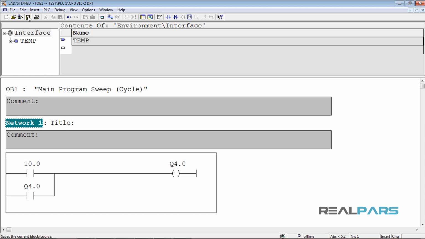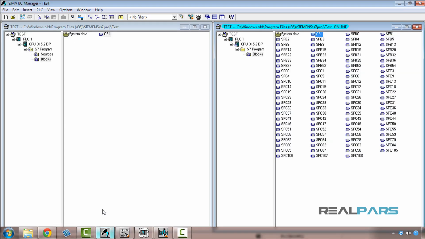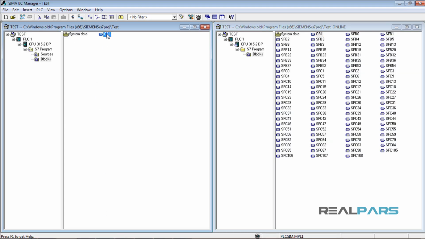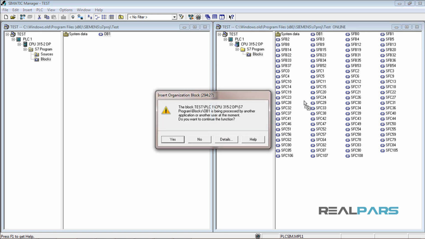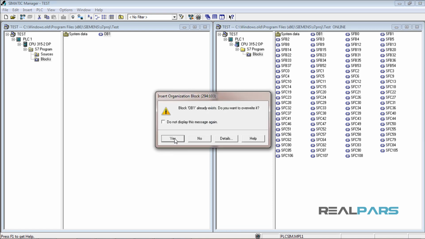So to test the program, first we save it, then come back to the SIMATIC, and as before, we transfer the OB1 from the offline window to the online window. This will automatically download it to the CPU. Now we are told that the OB1 is currently open, so we say OK, no problem.